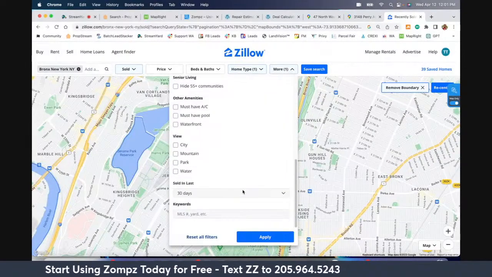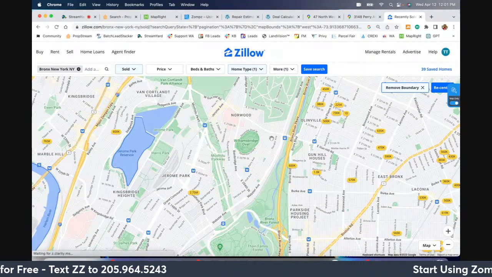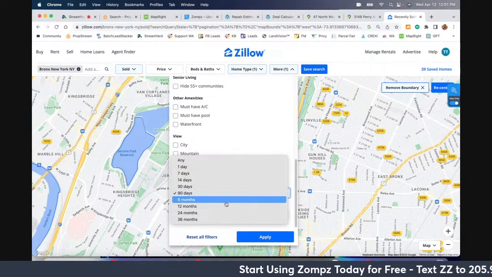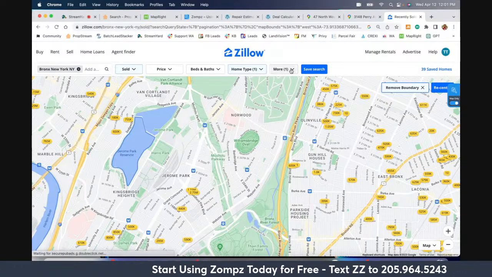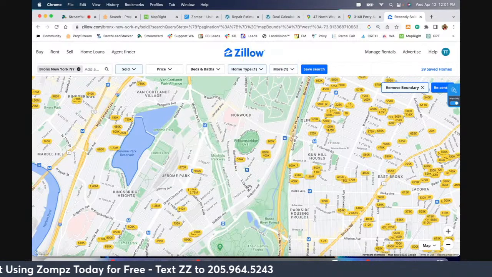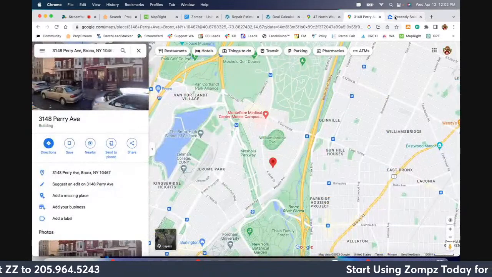So now what I need to do is go ahead and change this to the last 90 days and see what we got. All right, still not that much. Let's do 6 months. All right, still nothing. All right, so we'll do 12 months. All right, so we got something. Okay, boom. Just to make sure, yeah, we're in that area.